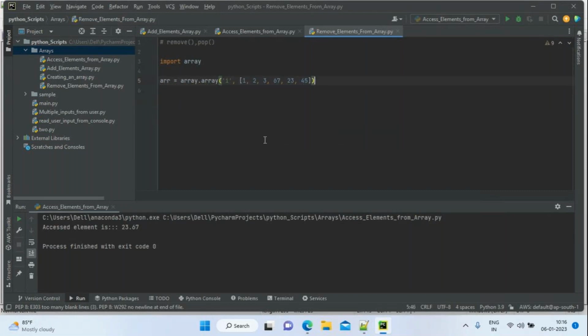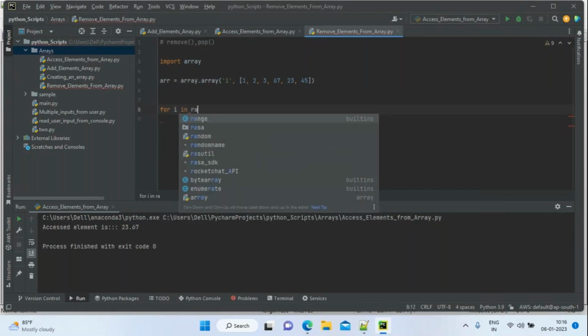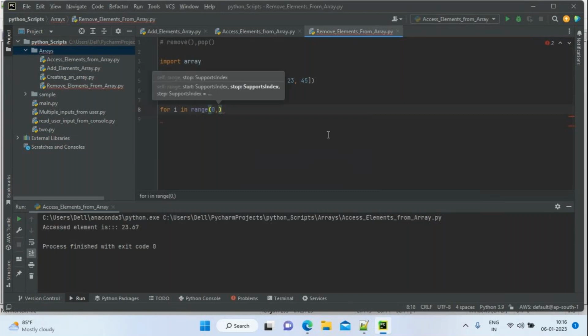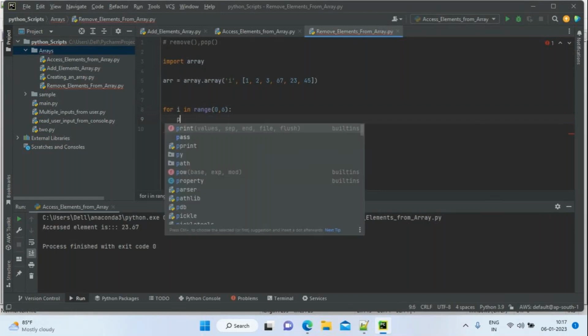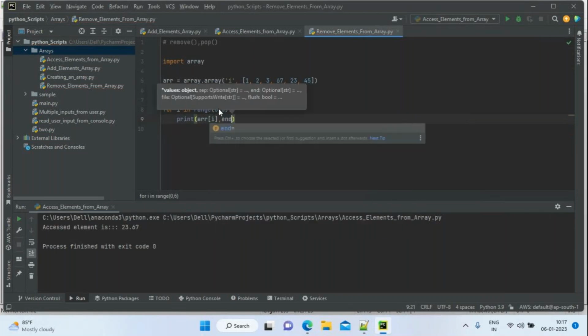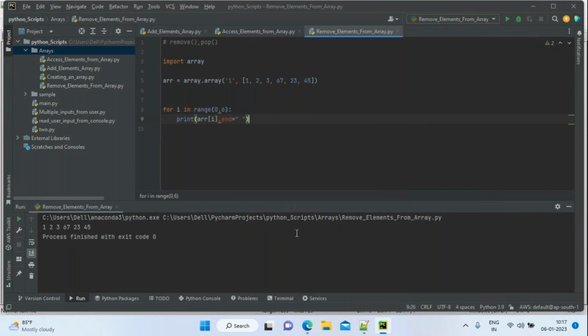Now I'm going to remove the elements. Before that, I can use a for loop in range, passing 0 and the stop value. You can pass 1, 2, 3, 4, 5, 6 as the stop value, but it will work from 0 to 5. Print arr of i, and then end, because I want to print on the same line. I'm using the end here. You're going to get 1, 2, 3, 67, 23, and 45.